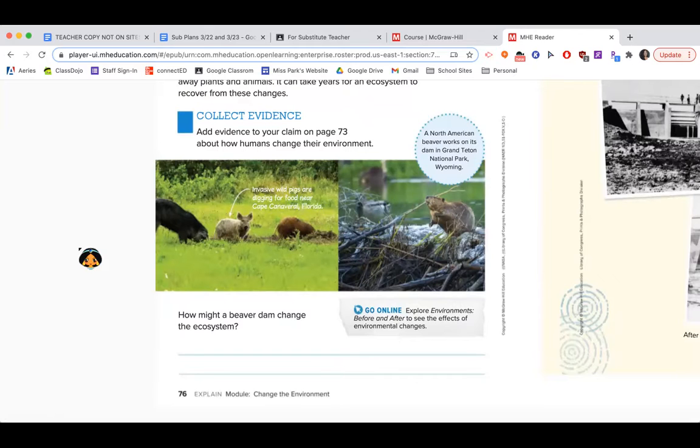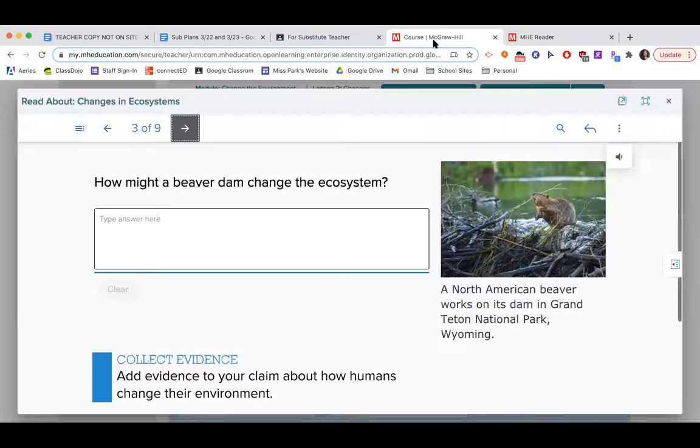If not, no worries. Invasive wild pigs are digging for food near Cape Canaveral, Florida. A North American beaver works on its dam in Great Teton National Park, Wyoming. How might a beaver dam change the ecosystem? Go online, explore environments before and after to see the effects of environmental changes.